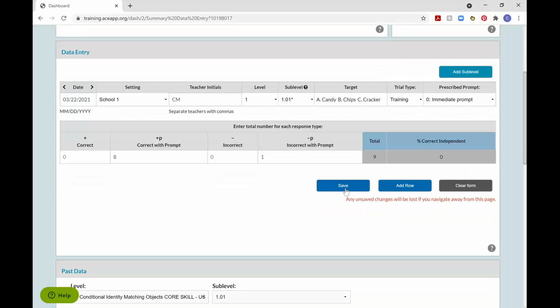And then from here, we can hit save or add row. They both do the same thing. They save the data. Clicking the save button advances you to the next day in the calendar. So it's going to move us from 322 to 323. Add row will save the data but keep us on the same date. Might be useful if you've collected multiple sessions or taken data across multiple sessions in a day.